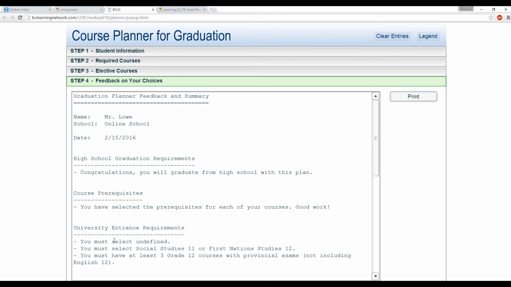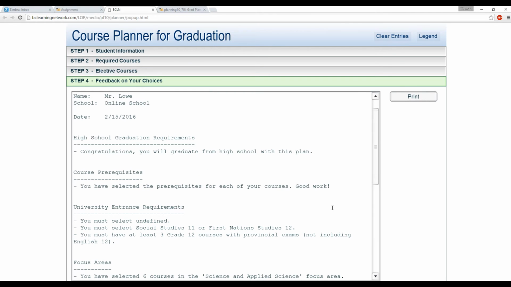So step 4. This is the final step. So we check two things here. We check to see if we will graduate with this plan. So that's the most important step. And then the course prerequisites is the other one. So you've selected the prerequisites for each of your courses. Good work. Awesome, right? You can't select biology 12 without doing biology 11, or physics 12 without doing physics 11. So that's very important. So yeah, this needs to be here like that, so there's no conflicts.